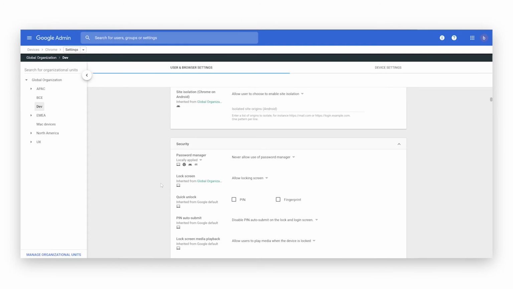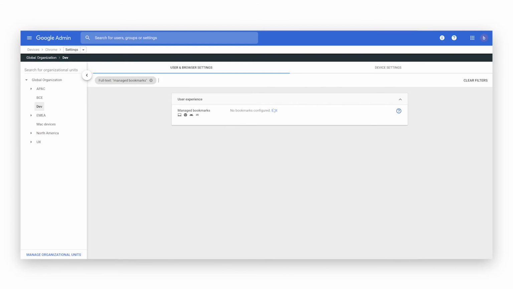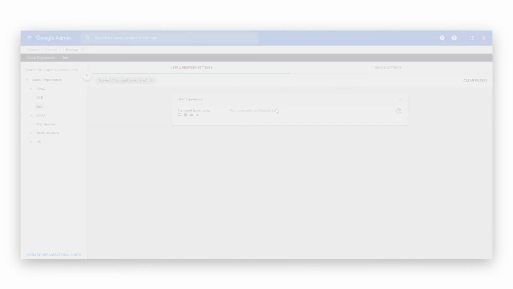With central bookmark management, you can standardize bookmarks for different sets of employees, setting up your end users' browsers with instant access to key sites and apps they need to do their jobs. We've recently introduced new customization options that give you more control over bookmark management.